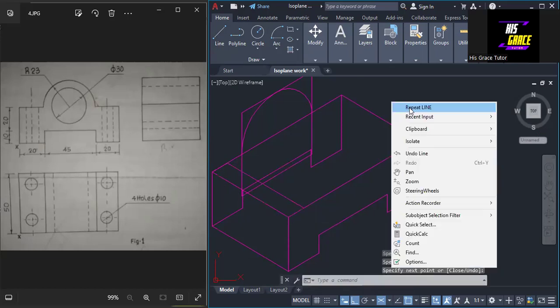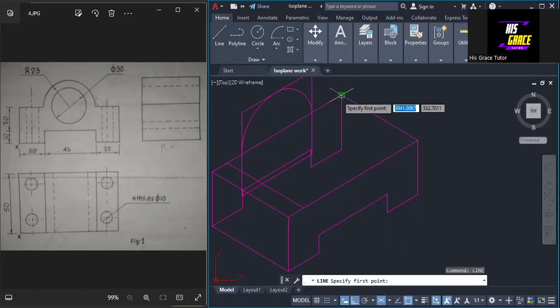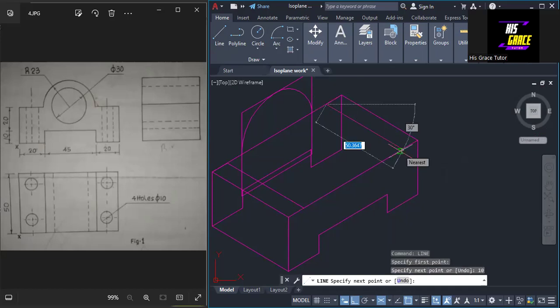Let's repeat the line. We also need to construct it here. So from here, we move 10, then we move here 50, so enter. Right click, enter. Then we also need to make the distance from here to here.